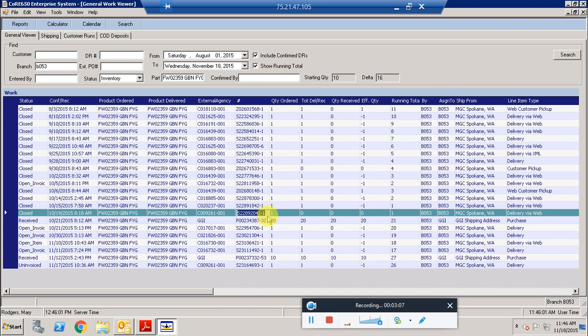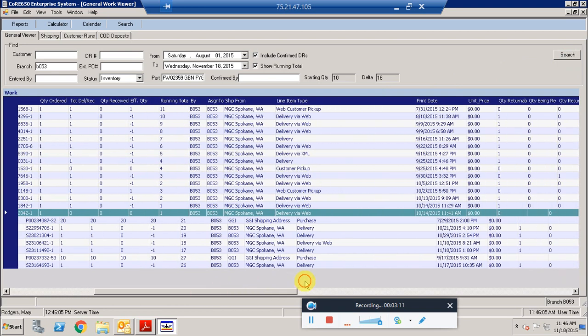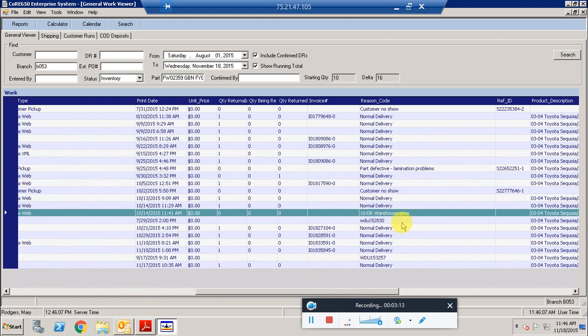You'll notice it was canceled, which could be a problem, could not be a problem. I'm going to scroll over and see if there's any notes of why, and it does show a warehouse error. So somebody specifically went looking for that error, right? It's not going to default to that by itself.